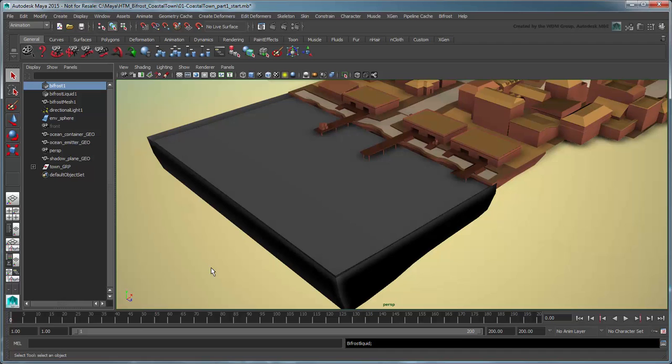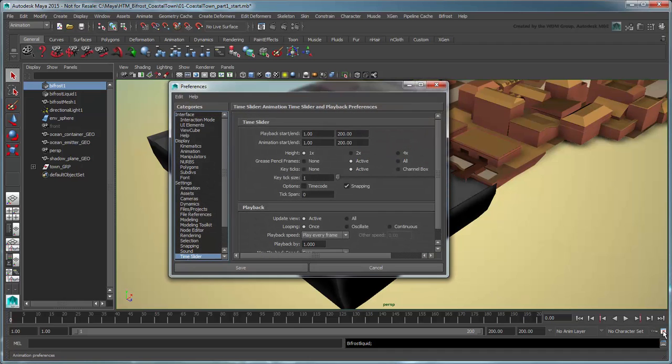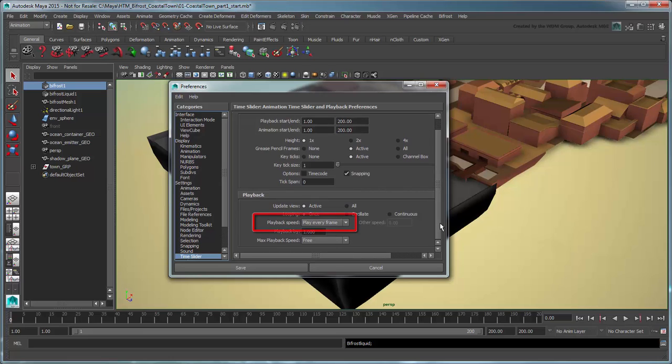Before we play through the simulation, go to the animation preferences and make sure that playback speed is set to play every frame, and max playback speed is set to free. This is an important setting for most dynamic effects, because computing each frame depends on the state of the frame before it. Also, we don't want Maya to constrain the playback speed at this point by imposing a specific FPS.